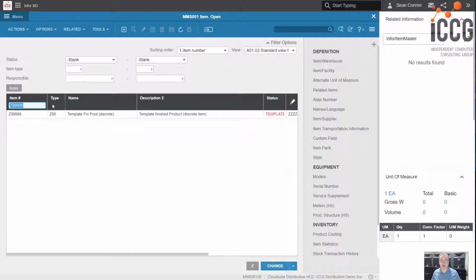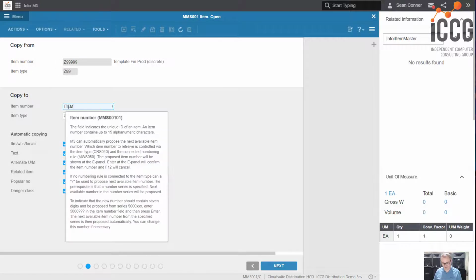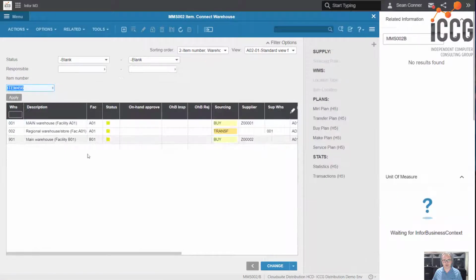Second, your item needs to be set up properly. Your item type needs to have an item number defined as a template. Generally speaking, when you create items manually, you're going to take a template item and you're going to copy it. And you're going to have the option to automatically copy the item warehouse facility. This only works if the warehouses are connected and if that said template lives in that said warehouse. So, item 456, there's a magic there, item warehouse, and there they all are.